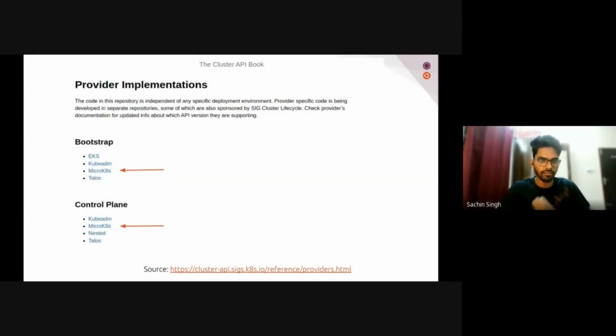This is something that we worked on, and this is a Cluster API book, with all the implementations of different providers: Bootstrap, control plane, and infrastructure providers. So you can see MicroK8s is one of those few providers that provide both Bootstrap and control plane, apart from KubeADM, I think. So it's kind of good. We worked hard for it, so do give it a try if you get a chance to.